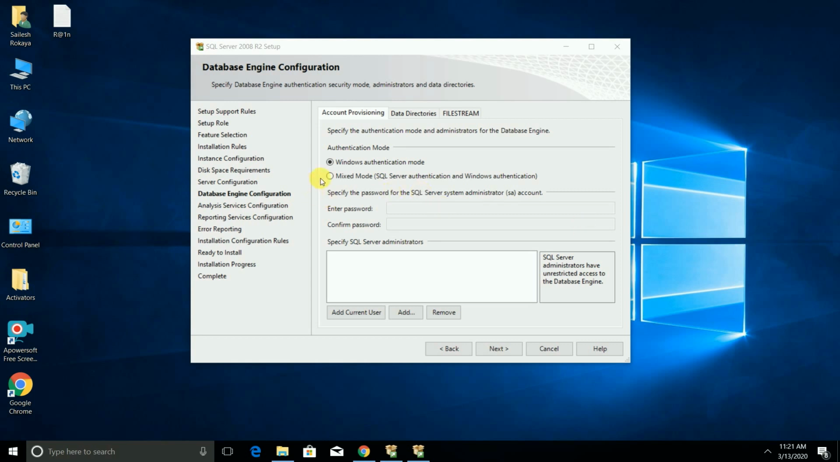Okay, database engine configuration. You can directly click next, but for the authentication mode I am going to choose mixed mode. Here I am going to enter a password. You can enter any password. I am going to enter SA123, and the same password in confirm password. Then add current user, and click the next button.